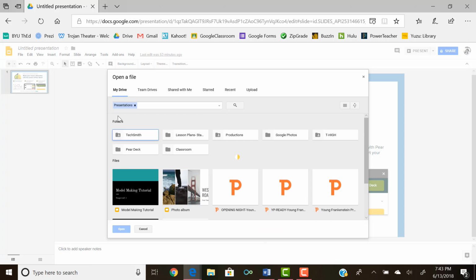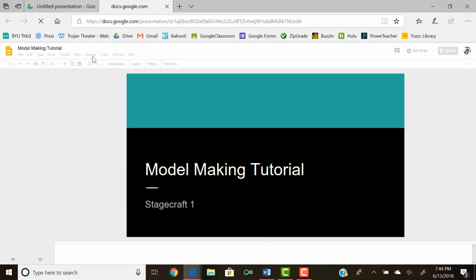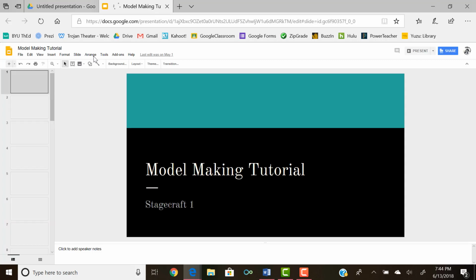For this, you're going to want to have a pre-made Google Slides presentation you already used for your class. To utilize this feature, simply open up a pre-made file and then add on the Pear Deck feature.